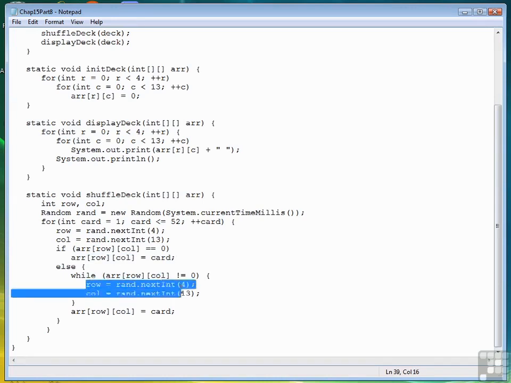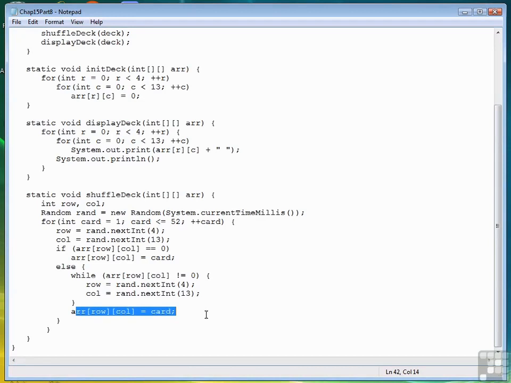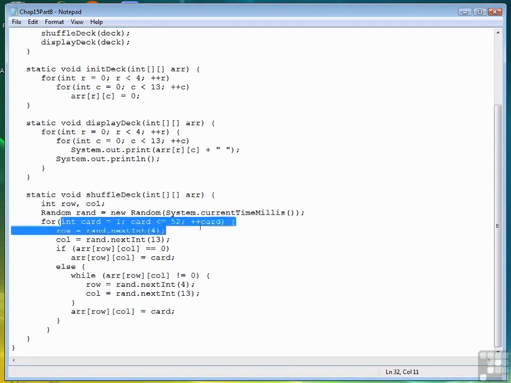Otherwise, we set up a loop that generates another row and column number and does that until it finds an element that's 0, until that statement becomes false. And then we assign a card to that element, and then we go back to the loop and go to the next card. So that's how that program works. And it is a bit of cleverness, I guess, but those are the kinds of techniques you'll learn as you gain experience with programming. So that wraps up our discussion of arrays.